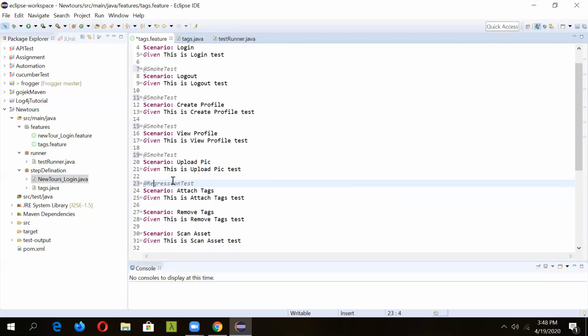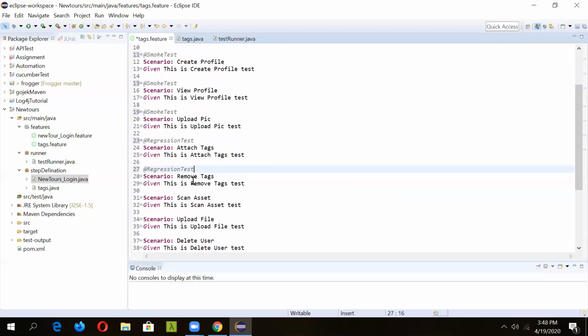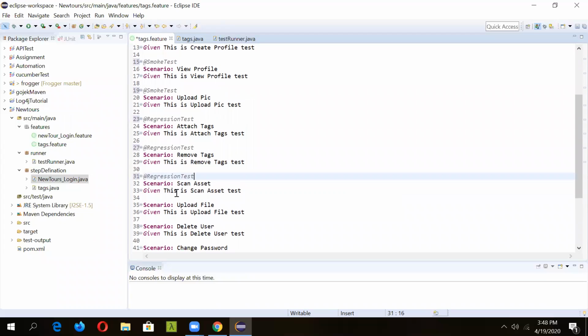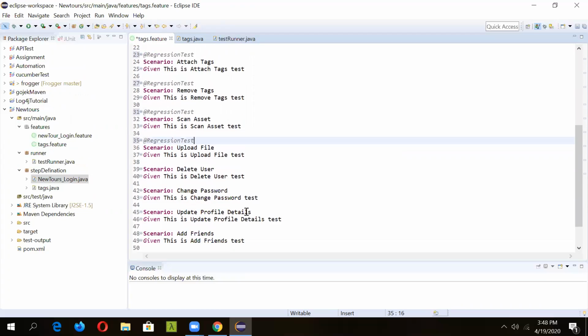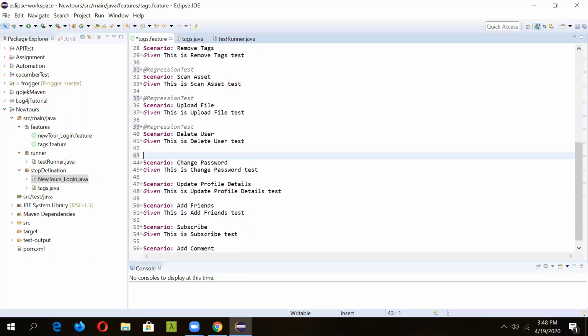Regression test. Okay, so now this is a regression test. This is also a regression test. This is a regression test. This is a regression test. And this is a regression test. And now the last ones are related to end-to-end. So we'll write end-to-end test.